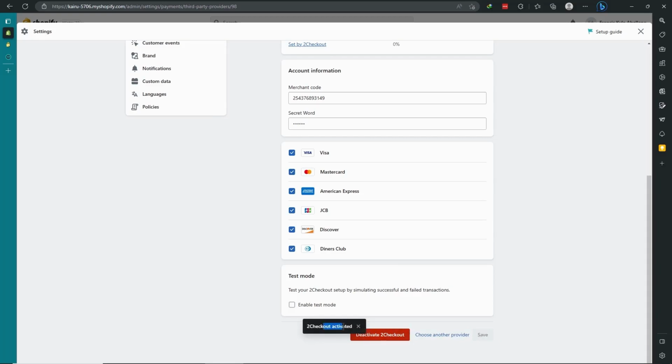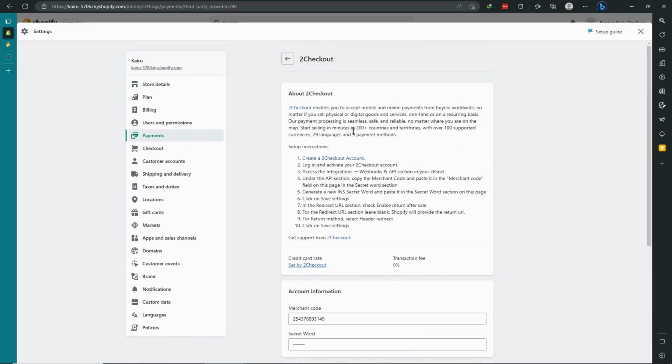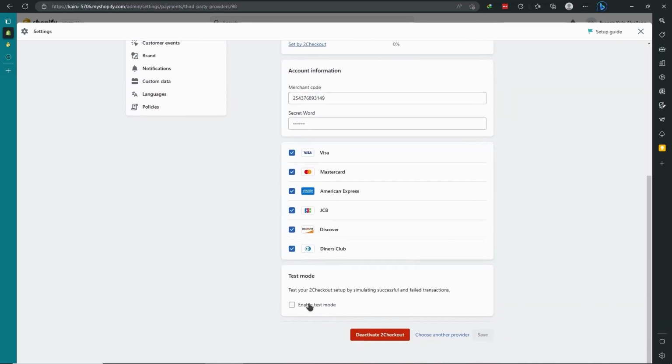And now here it is. It says 2Checkout activated, and a button to deactivate our 2Checkout account. That's it. If you want to try this one again, then you are free to do so. You just have to enable this, then click on save here.